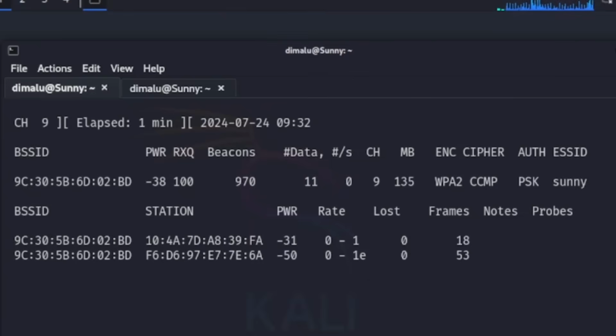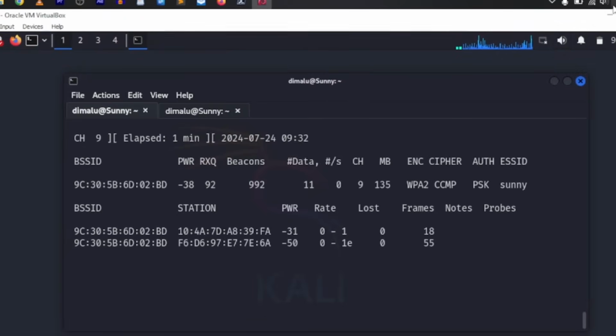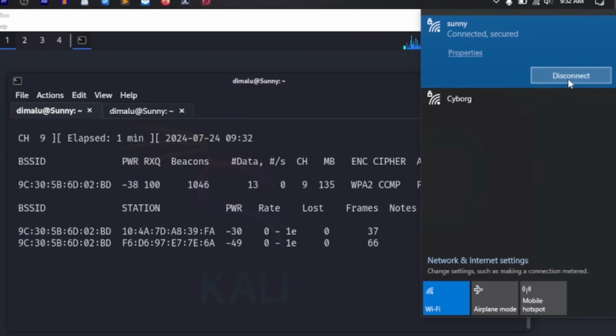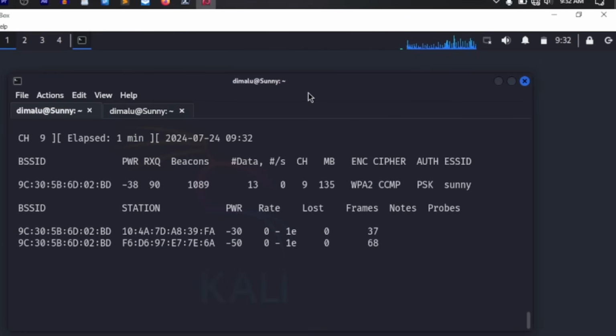I am already connected to my network, right? Let me disconnect from the network. Now as soon as I reconnect, the four-way handshake will be captured. Let me reconnect.